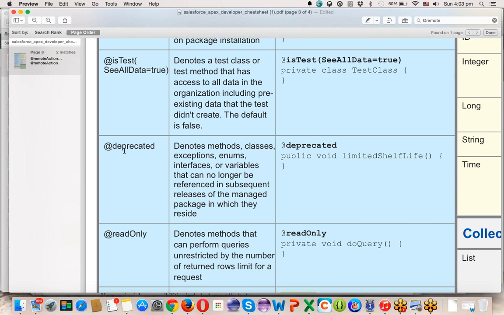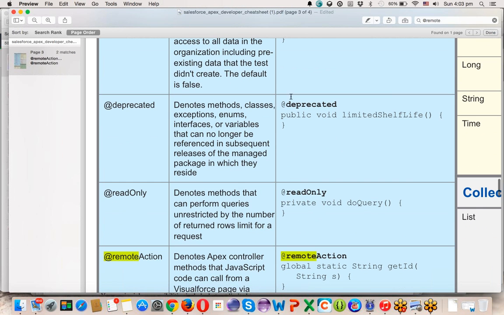And deprecated. The deprecated annotation is useful to make a particular method deprecated, meaning you are saying that we are not going to use this method in the coming days, so please don't use it. Deprecated means it's a destroyed method. Why do we still keep it? Because some functions might be using this method, but in future don't use it. This implementation is generally used in AppExchange packages.